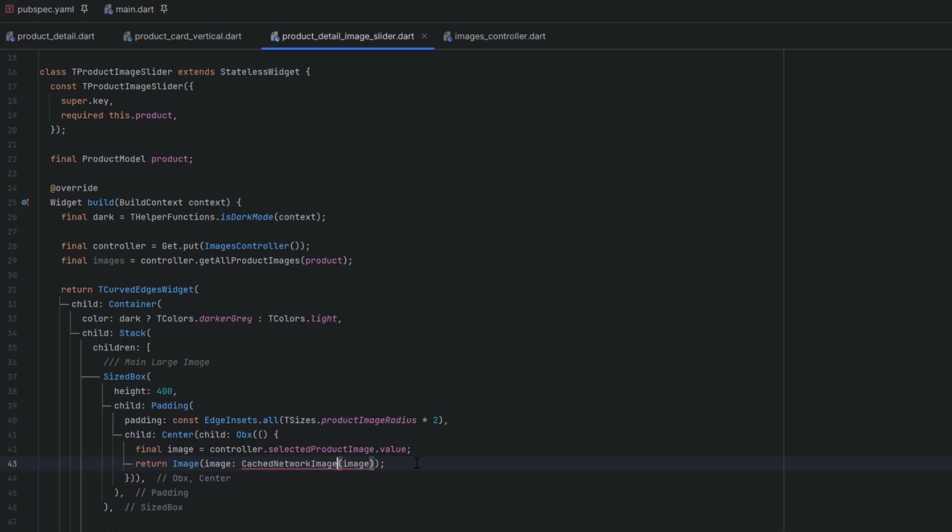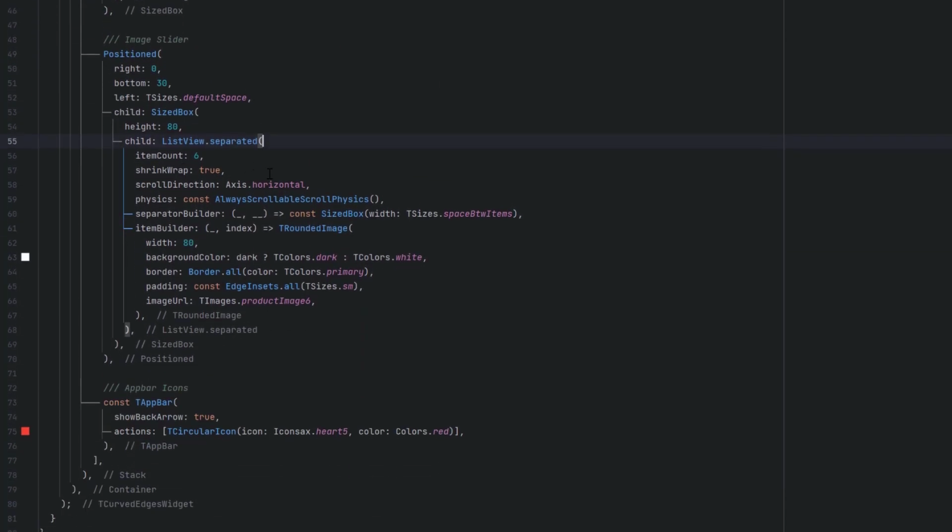Cache network image, and as an image URL we are going to pass this image. I've created this over here, but instead we have to remove this image. Okay, so our image has been assigned. We have a list of images over here, so let's head to the list view in which we are going to display all these images.